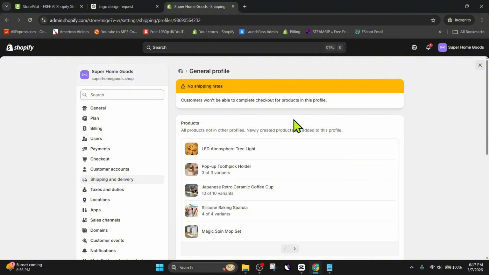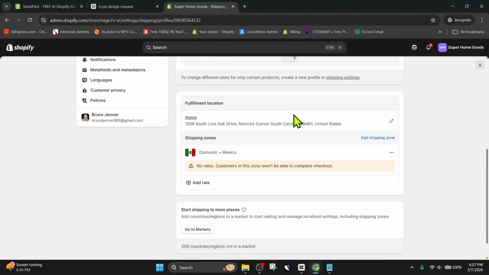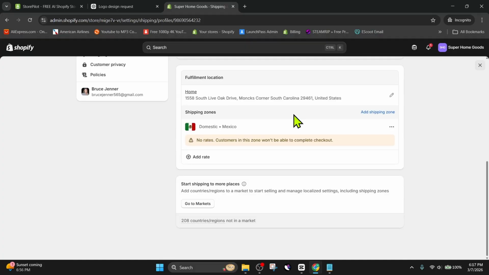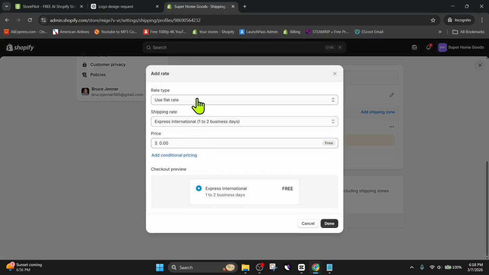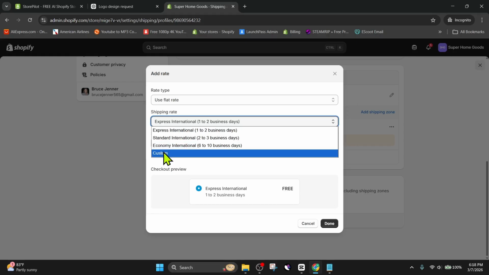We click on that, and then we're in a general profile right now. So I'm in Mexico, so that's why my computer's coming up domestic Mexico, but really I'm from the US. But it doesn't matter where you're from, you're always gonna have a domestic, and you wanna add rates for that. You'll see a button right here that says add rates. We're gonna click that, and then we go to rate type, and we're gonna want to make sure it's on use flat rate, and then we wanna go to shipping rate, custom.